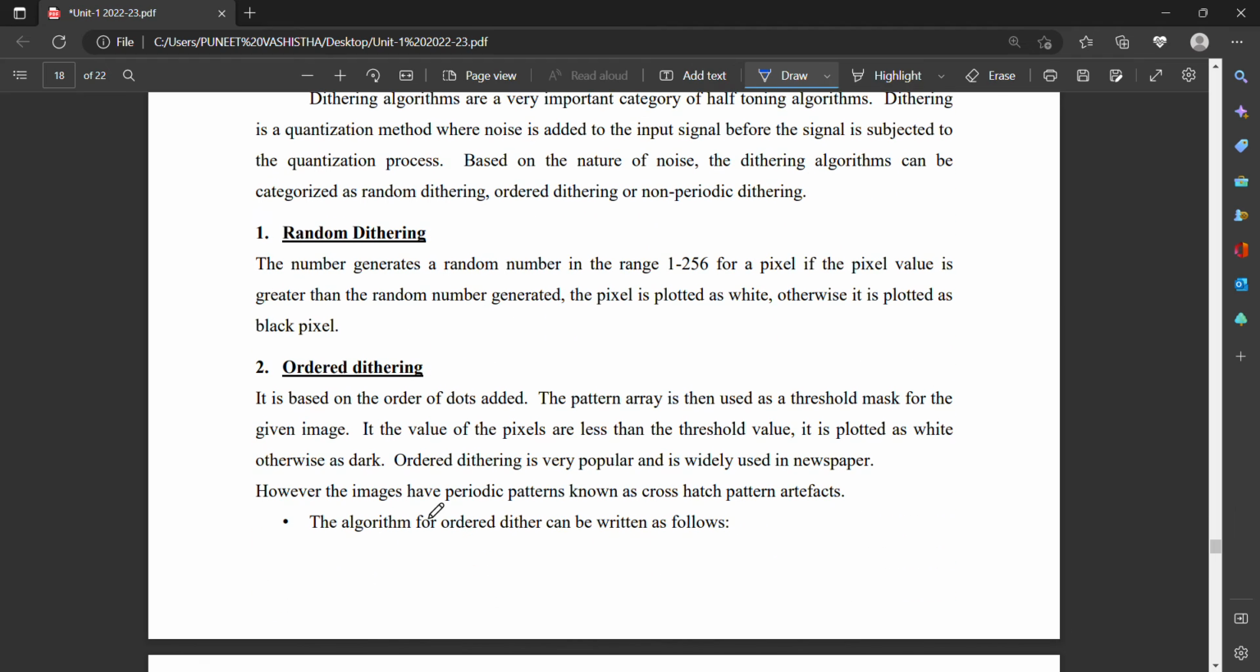Random dithering generates a random number in the range of 1 to 256 for a pixel. If the pixel is greater than the random number generated, the pixel is plotted as white. Otherwise, it is plotted as a black pixel.